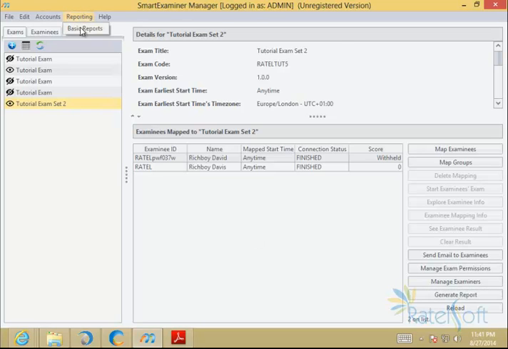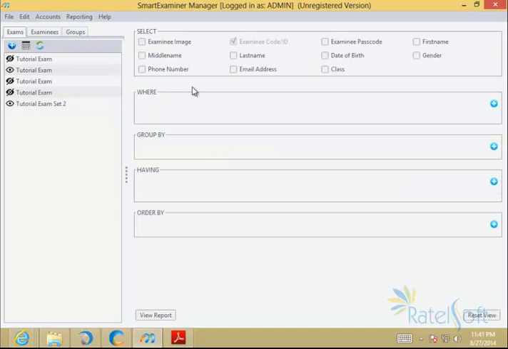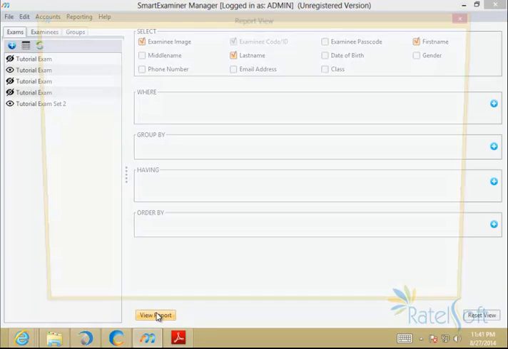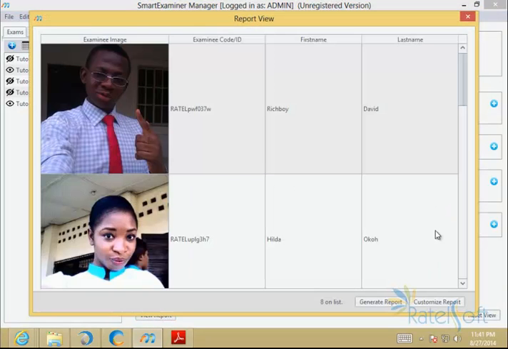Alright, coming down here, you can see basic reports. Here you can customize your reports exactly the way you want it. For those who are familiar with structured query language, this might look very familiar to you, and that's about what really happens for the most part. For instance, I want to show a few pieces of information. I'm just going to click on view report and it just generates a report for me.